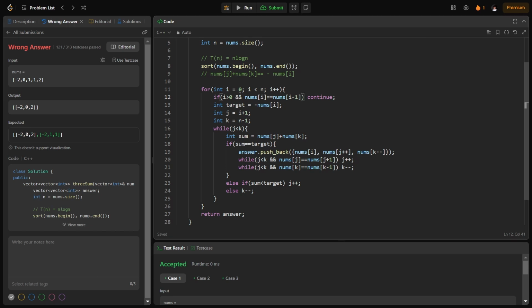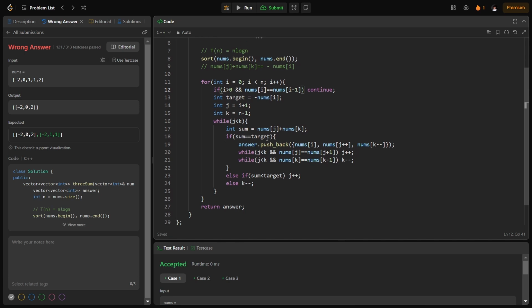Okay, this I think is correct, because if we have found an i, we should not go towards the same i twice. Target should be minus of nums[i], and start from this. Okay, sum is nums[j] plus nums[k], that is also correct, and sum is equal to target. That means we have found a solution.